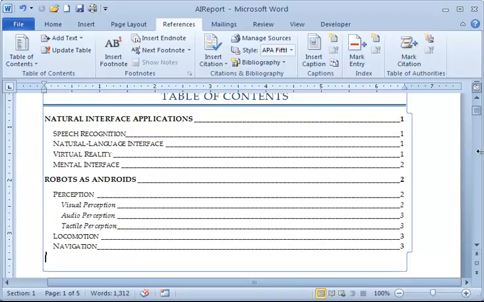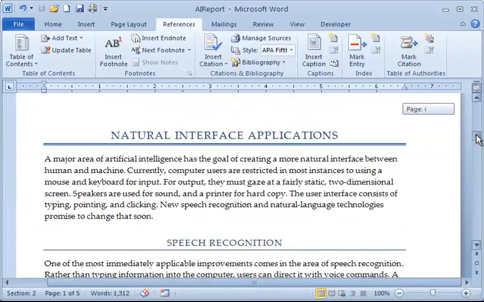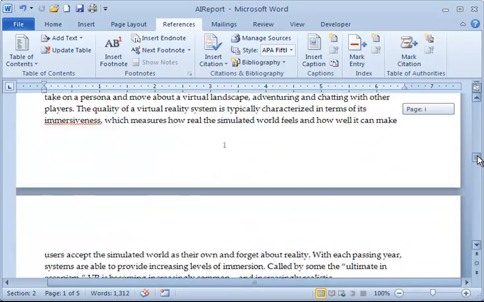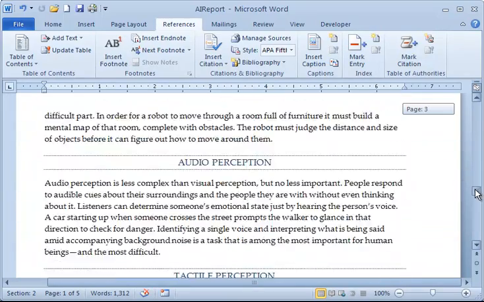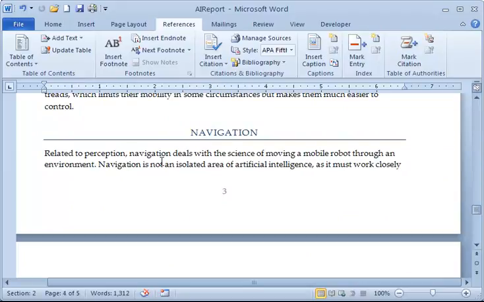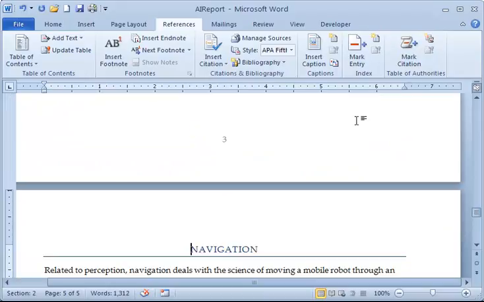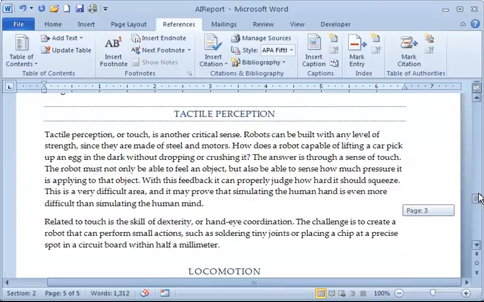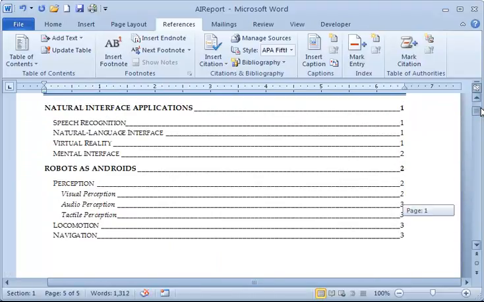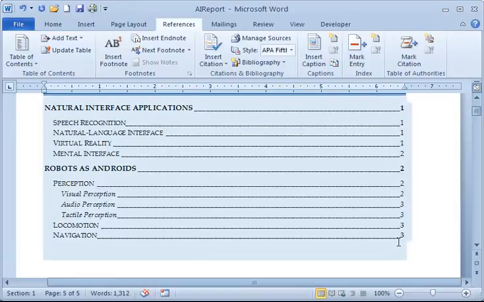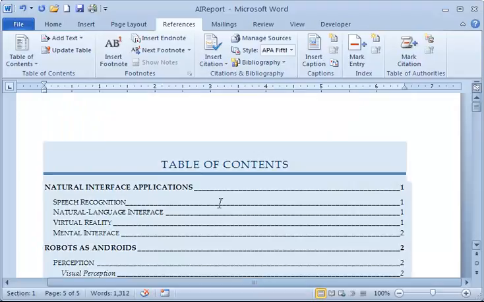Okay. All right, now if we make changes to the body of our report, for example, if we want navigation, that's kind of at the bottom here. If we want to force that to the next page, if we insert a page break, now I'm going to press Control Enter, that forces it to page 5. Okay. If you go back up to your table of contents, navigation is on page 3. And we want to update that so that it reflects changes that we've made.